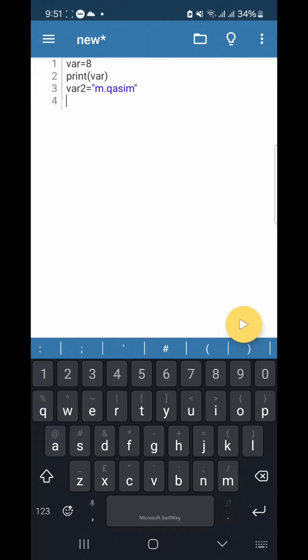If you want to print that variable, simply write print and then small brackets and the second variable name. Let's run it and you can see that Muhammad Qasim appears on the terminal window.